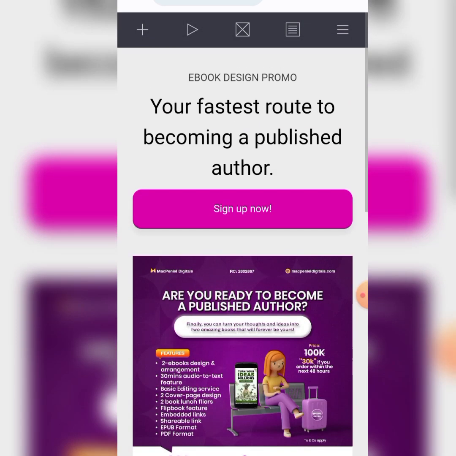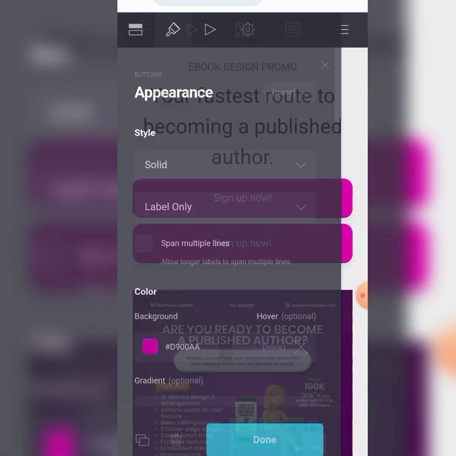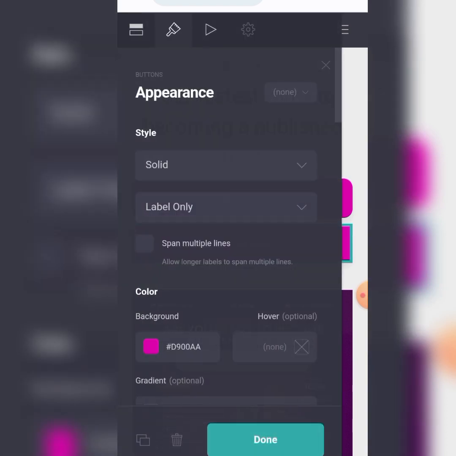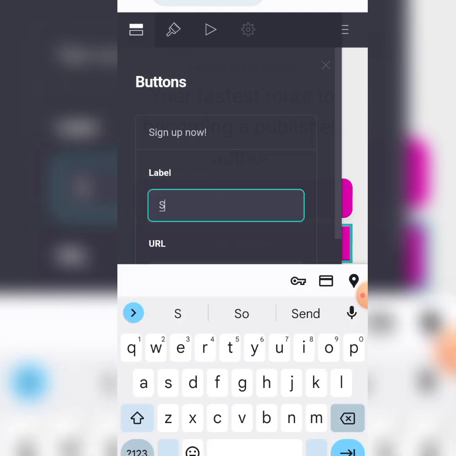Now I need a button. Instead of me doing the button again, I just click on this one, then just click on copy, click on done. Then what's the text I want to put in the copy? So the text I want to put in the copy, I'm going to click on this. So I can just put something like, get it now, or anything, get it now.